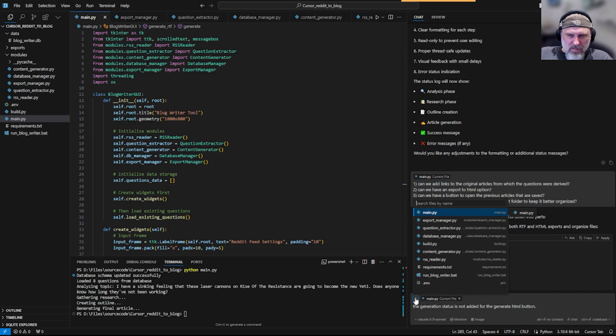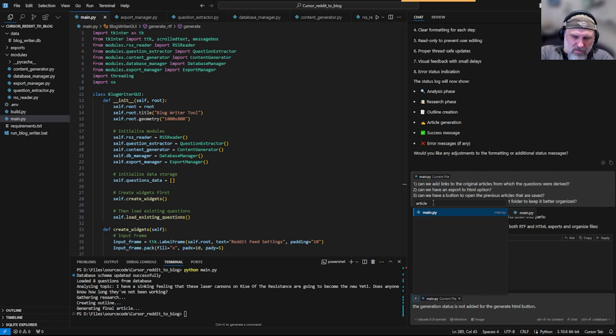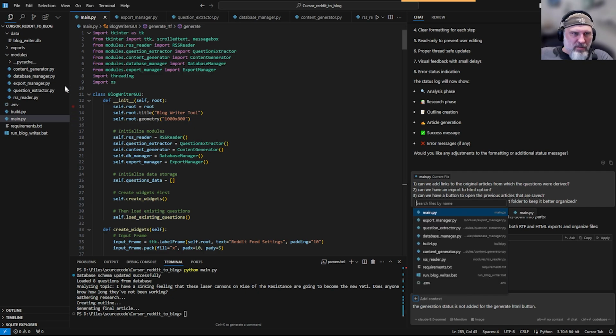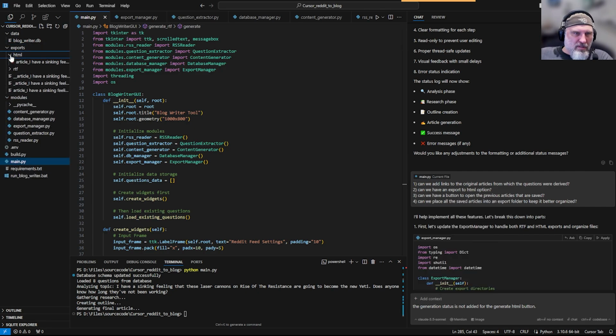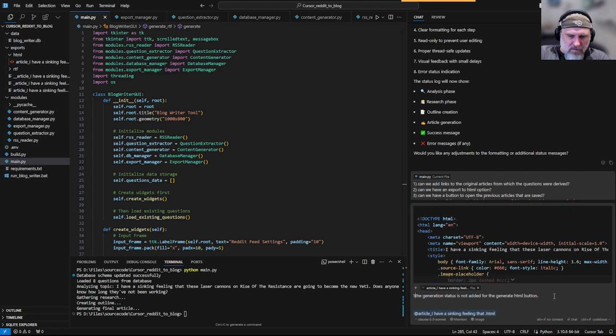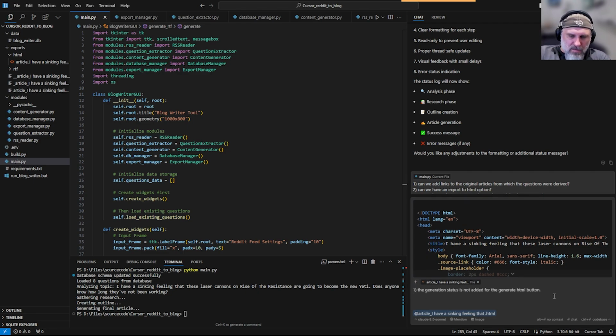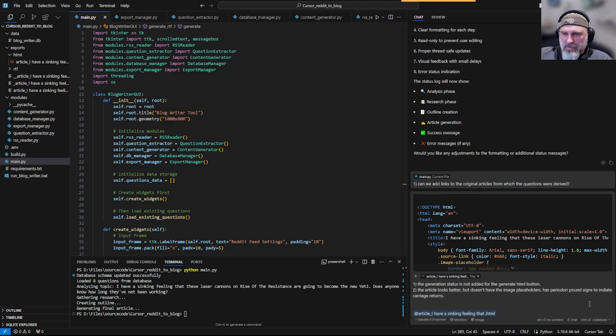What I'm gonna do is go to, what was the name of that one? Article underscore. Just article underscore. Oh, syncing. Now just go export HTML content. There we go. So one, two, the article looks better, but doesn't have the image placeholders, periodic pound signs to indicate space carriage returns. What else does it have?